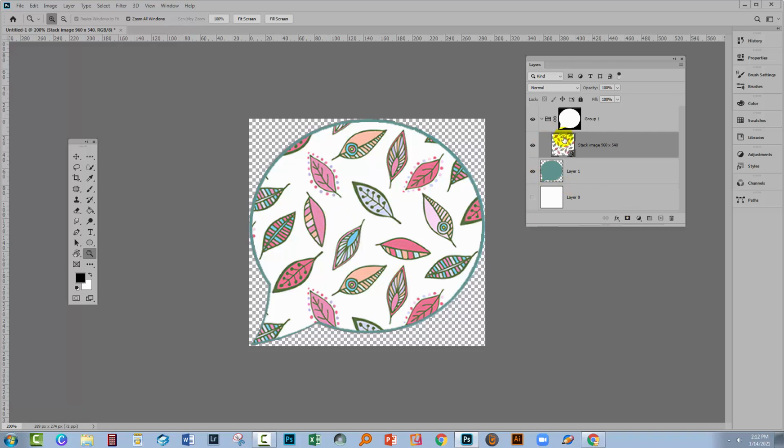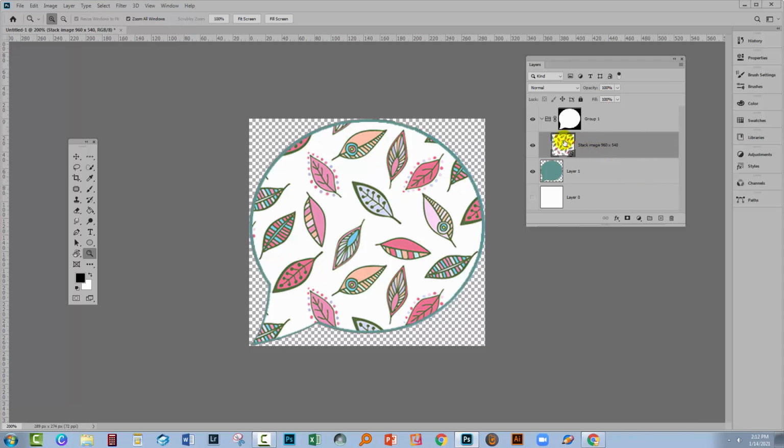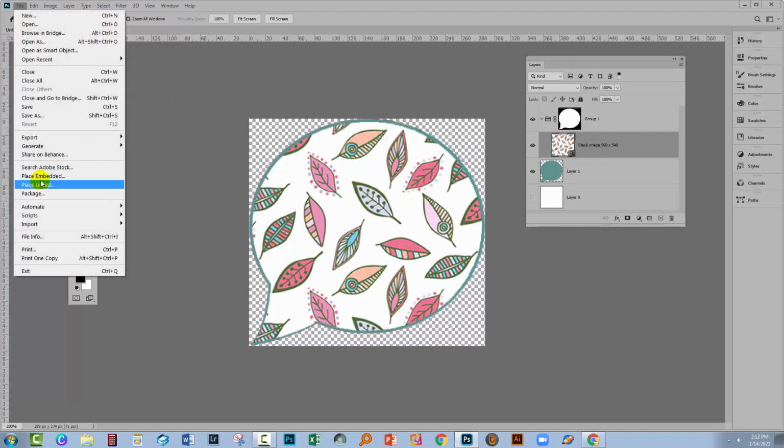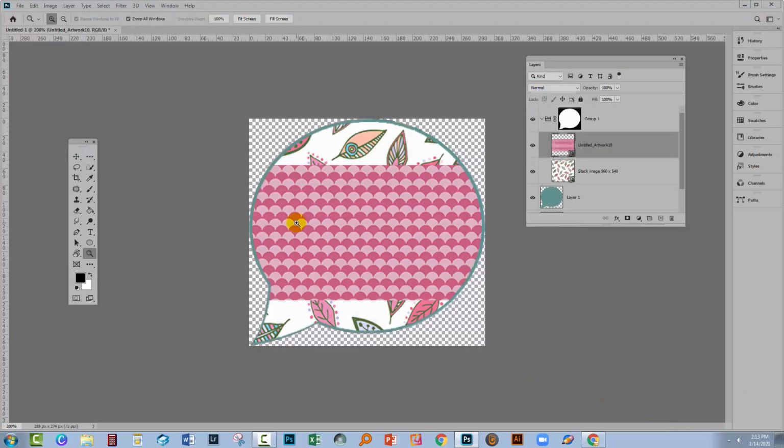So what I want to do now is to replace this image with a different image. So I'll just right click, and because this is set up as a smart object, I can just choose Replace Contents. If you didn't have it as a smart object, what you could do is just place a different image instead. So I just go to File, Place Embedded, and go and find a different image to use. So here's a folder with those images. I'm just going to click on one of them and click place. Now it's placed into the location here.